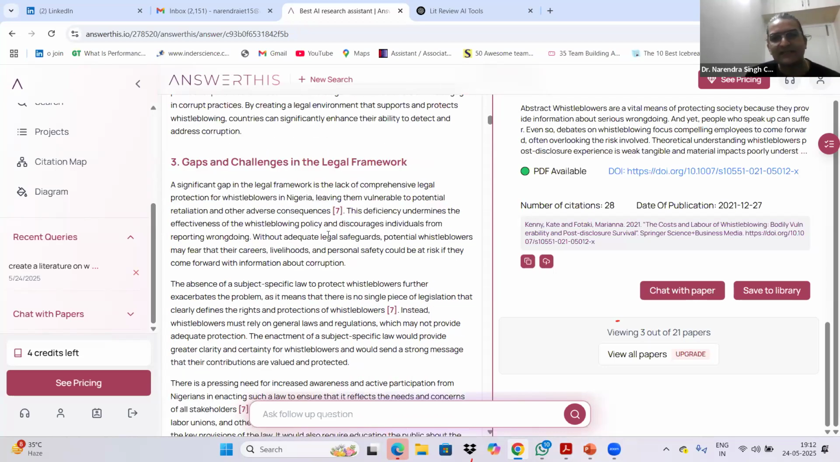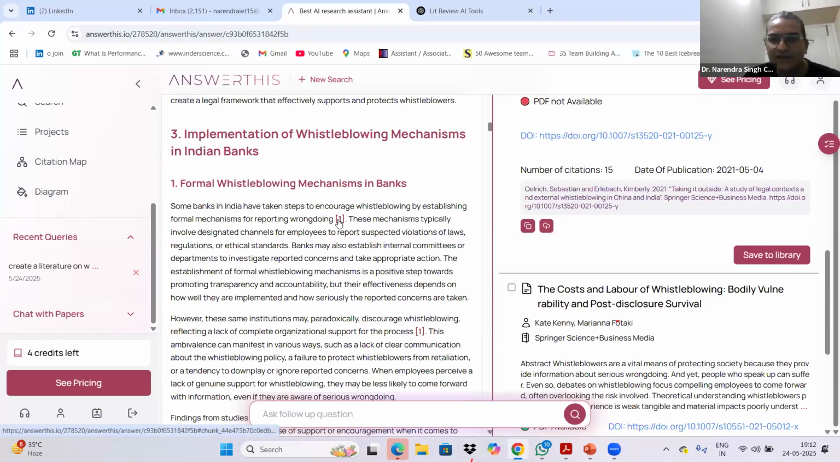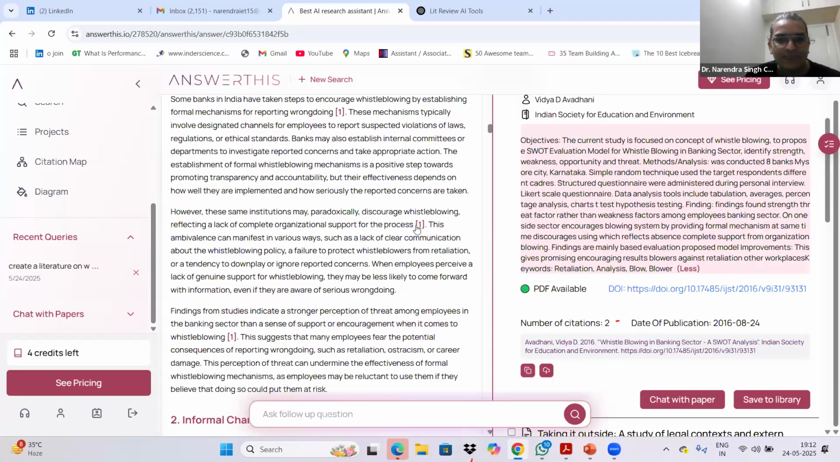This is the gaps and challenges. Now it is taking it to Nigeria. Why? It is not talking about India. So somewhere I now have to correct this. Now just move ahead. Formal whistleblowing mechanisms in India. Now, for example, if I again want to go with it, it is implementation of the whistleblowing mechanism.